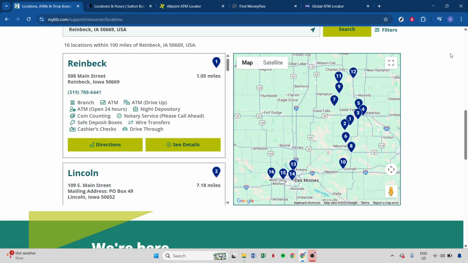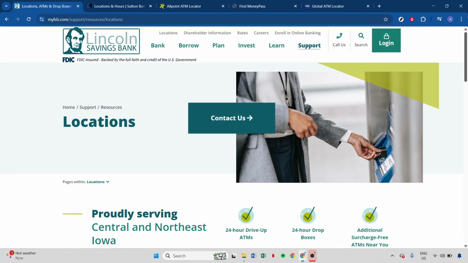In today's video, I'm going to teach you how to find Cash App branches and ATMs near you, step by step. This guide will make accessing your Cash App funds easier, whether you're new to the service or just need a little extra assistance.